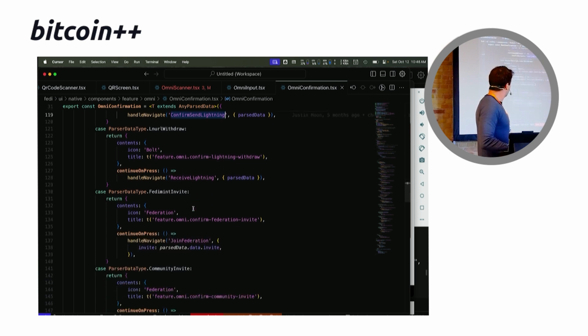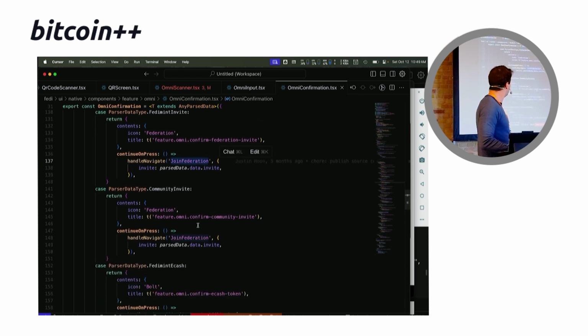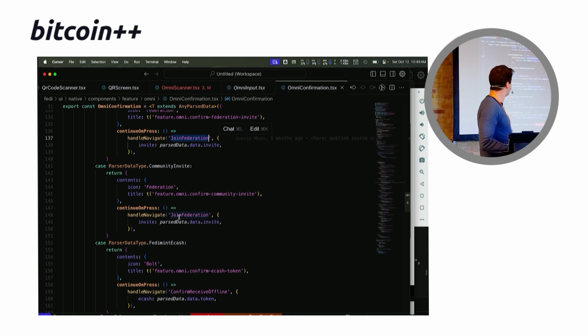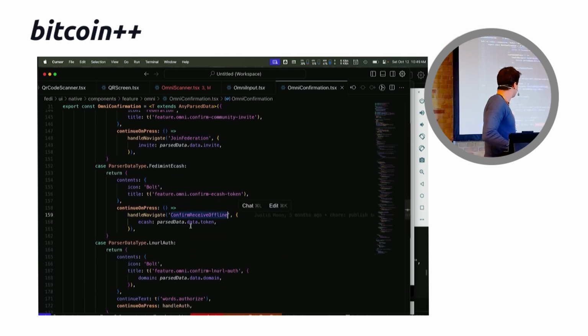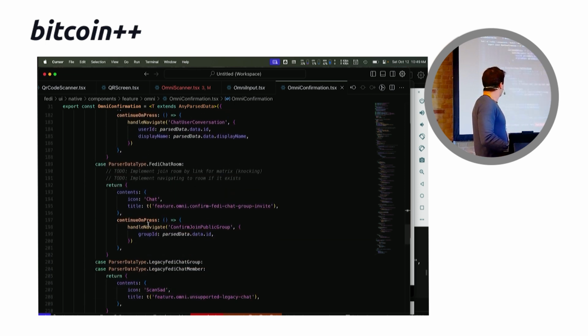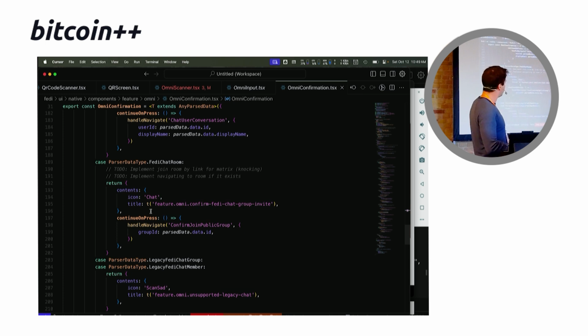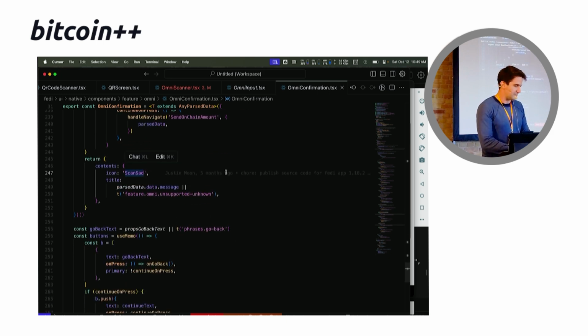LN URL withdraw similarly. If it's a Fedimint invite, we go over to the join federation page. If it's a community invite, same; communities and federations are actually very similar. Ecash gets you to a page specifically for ecash. LN URL auth, you get the idea. So it's a standardized interface for anything and everything that we could possibly want to scan. We have standardized code to say what you should show in that content screen, what you're going to do when the user wants to continue, and the little icon that you want to show if it's unsupported.